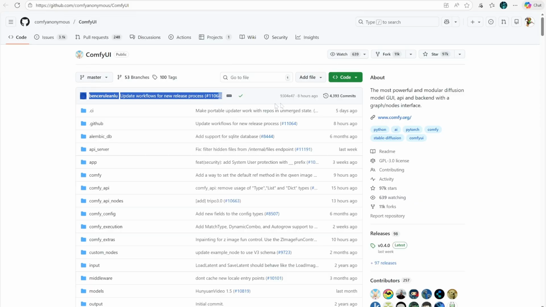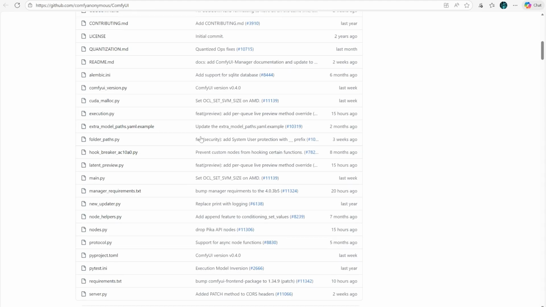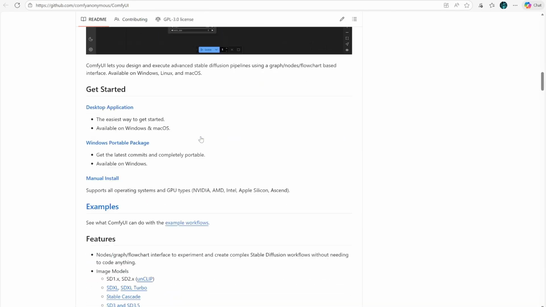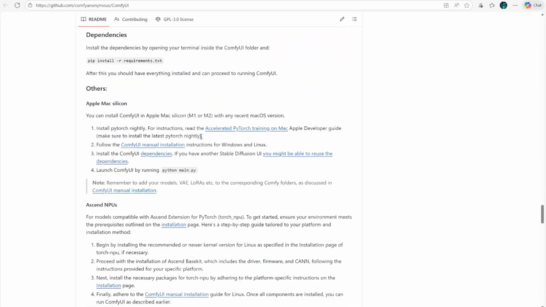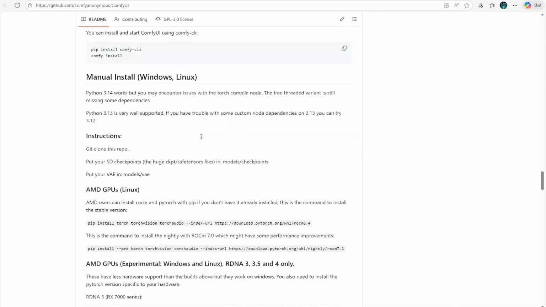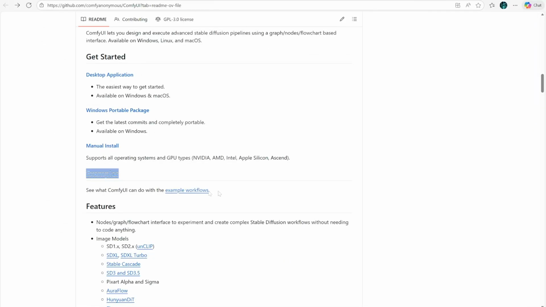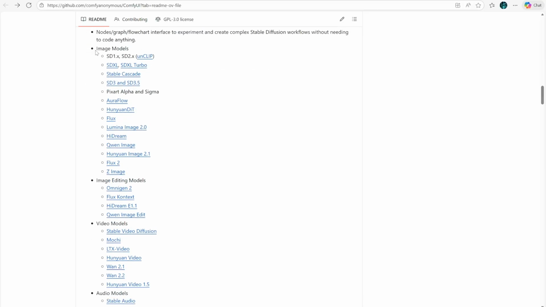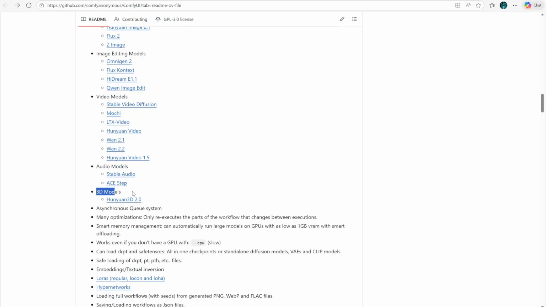At the very top, you'll see the main repository, which contains all the core code and related files for ComfyUI. As we scroll down, you'll notice several sections, including features, examples, shortcuts, manual installation instructions, and ComfyUI Manager. These are all important resources that you can come back to later. For example, the example section contains ready-made workflows that you can load and learn from, which is great for understanding how different setups work. The features section shows what ComfyUI is capable of, often grouped by use case, which can be helpful when you're looking for a workflow for a specific task.